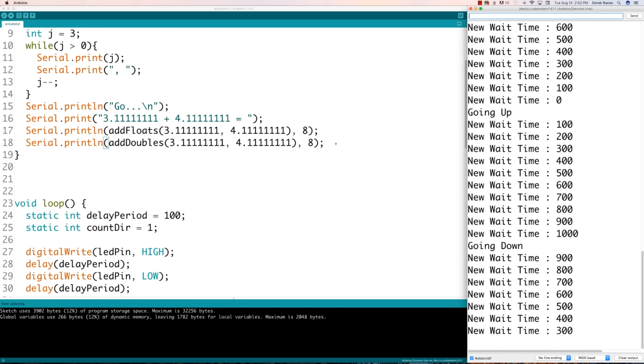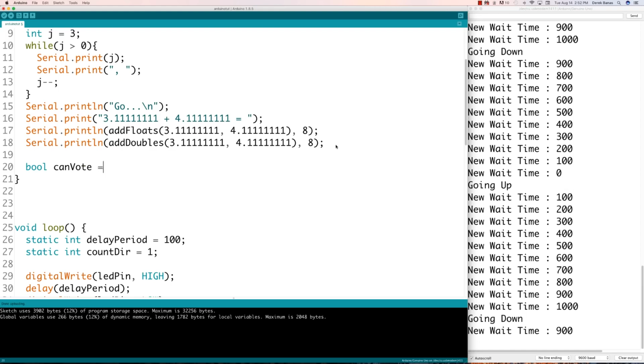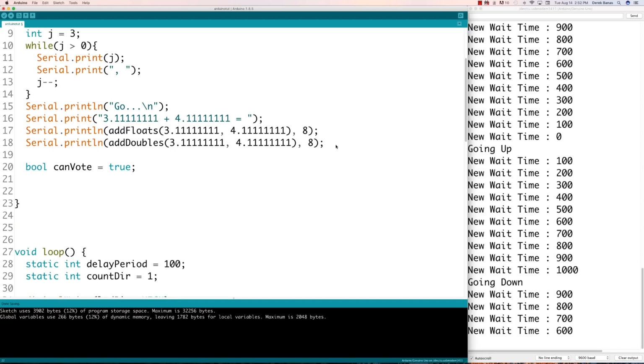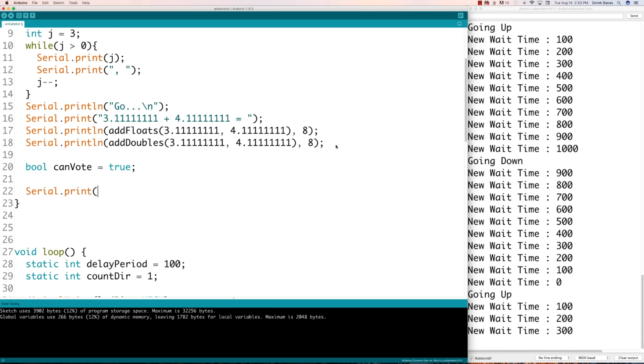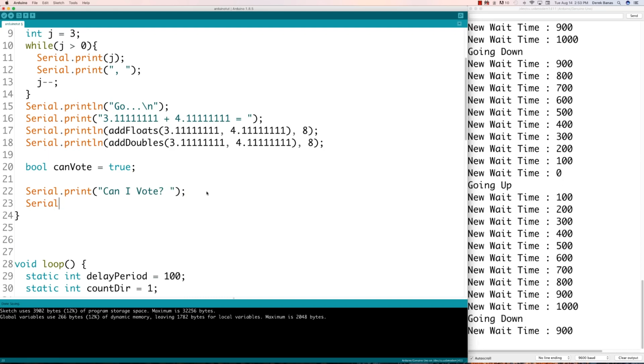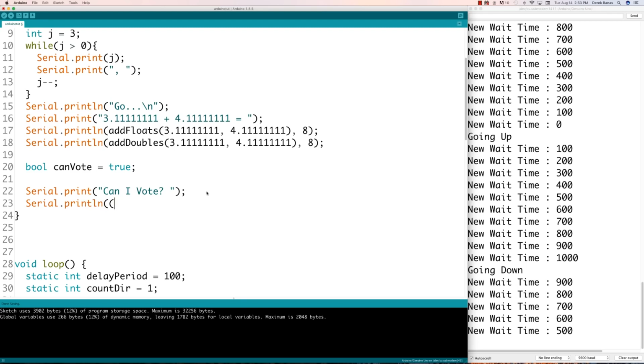We also have additional data types that we can work with, and I'm going to show you pretty much all of them right now. So we're also going to have booleans, which can either have a value of true or false. And I'm going to say can vote is equal to true. And then I'm going to show you another way of doing things conditionally, and this is called the ternary operator. So I'm going to print can I vote, and then follow that up once again with another print line, and I'm going to put my condition inside of here.